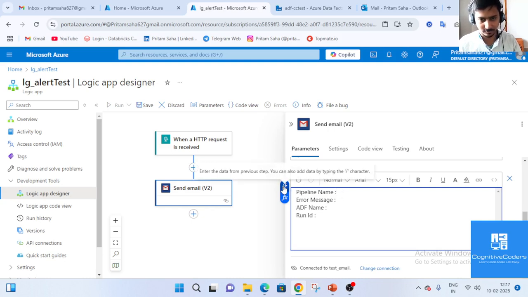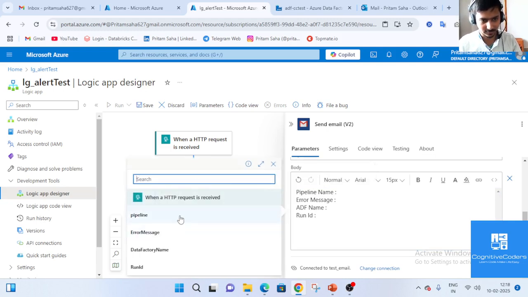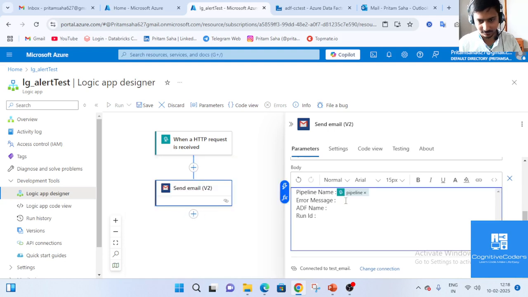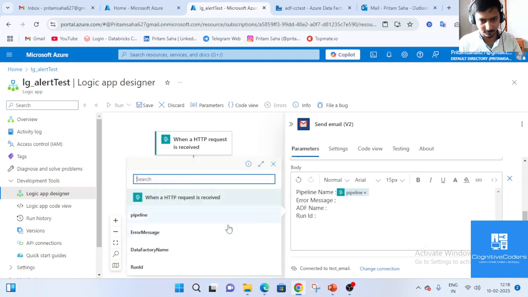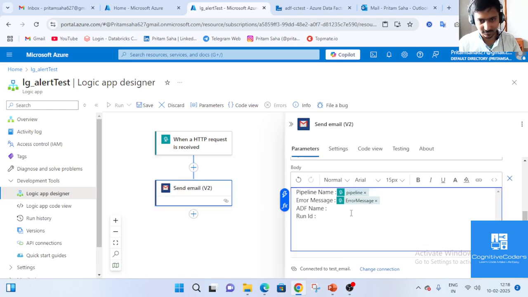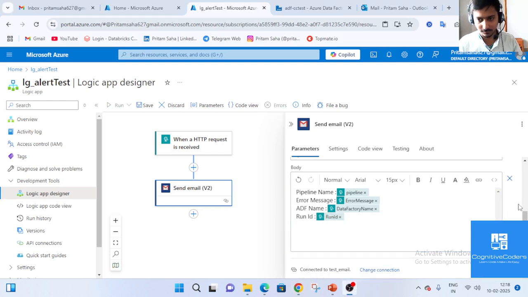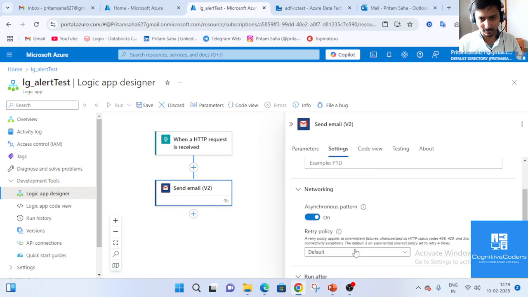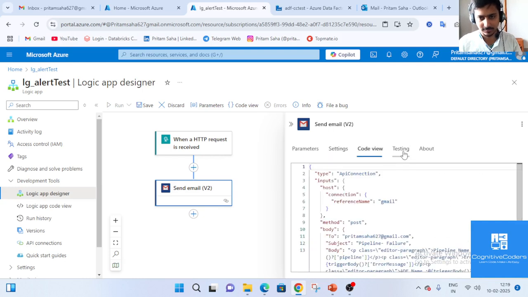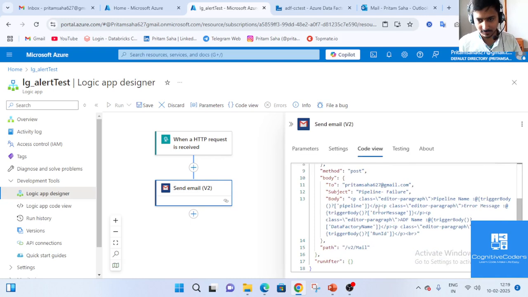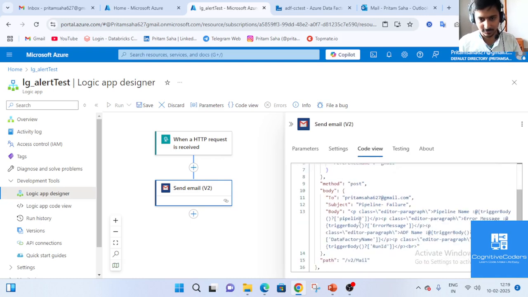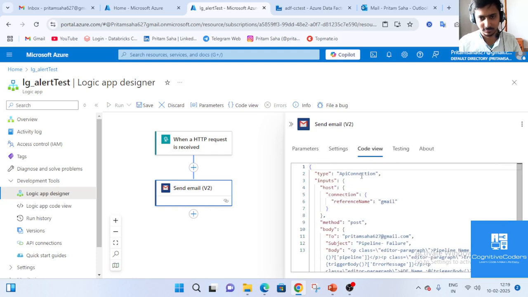From the dynamic content I have to select the pipeline name, for getting the pipeline name from the ADF. From here I need to pass the error message. In ADF name I have to put the data factory name, and here pass the run ID. All the things are given. So now this is my email body, whatever it is here. For now I'll keep it the same. In code view you can see this mail body and all the methods mentioned.